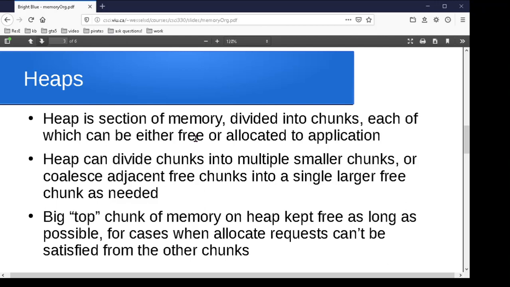So the heaps are kind of looking at this idea of divvying things up into chunks and allocating them, deallocating them. And usually we're going to try and arrange our heap so that it fills from the bottom up. So more or less as requests come in, we're allocating them at the bottom of the heap. And we're keeping one great big free chunk at the top of the heap in case requests come in that are too big to handle with any of the little free chunks that we've already carved off.